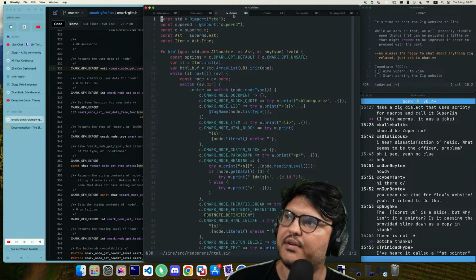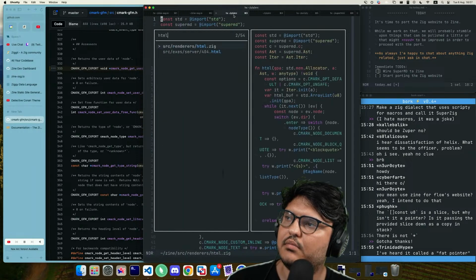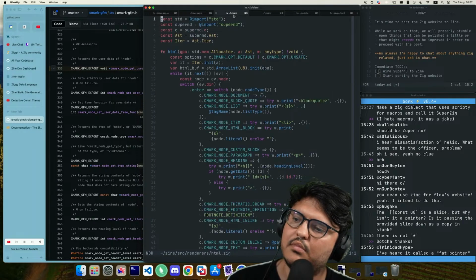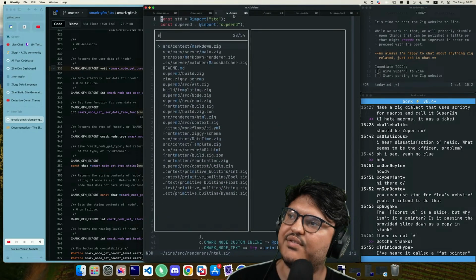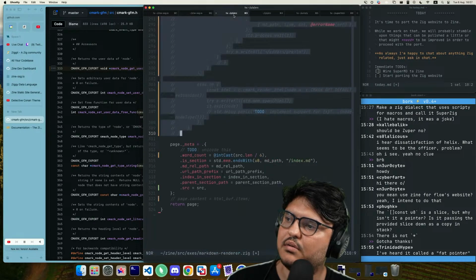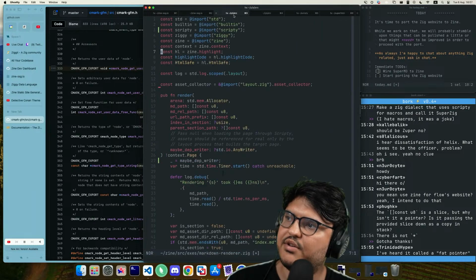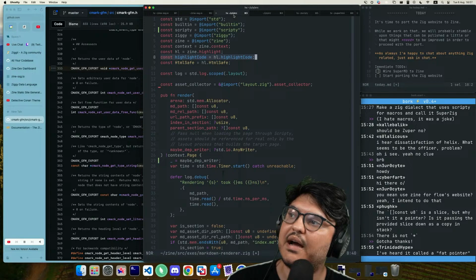HTML save, right. Yeah, where is HTML save? Is it in here? HTML save comes from highlight. We probably want to copy all of these.